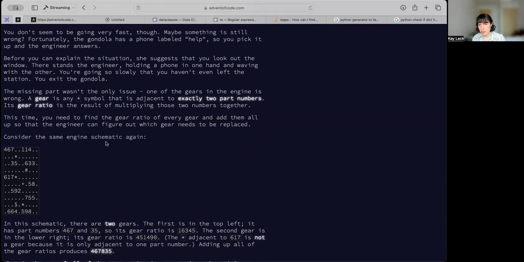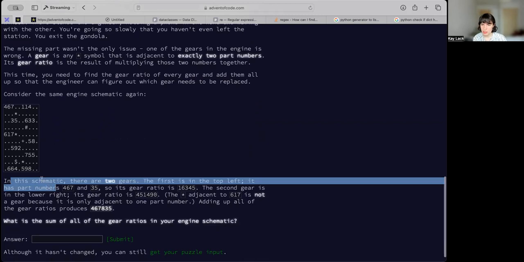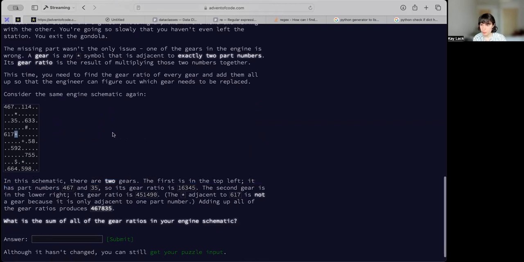Consider the engine schematic again. In this schematic, there are two gears, this one and this one. The first is in the top left. Oh no, wait. It has part numbers 4, 6, 7, and 35. So its gear ratio is this. The second gear is in the lower right, adjacent to these two. Adding up all the gear ratios produces.